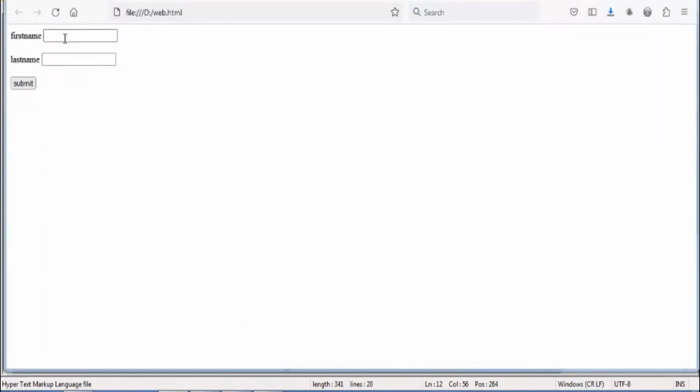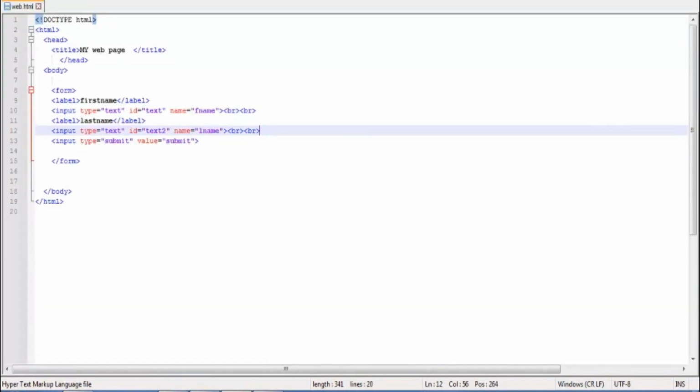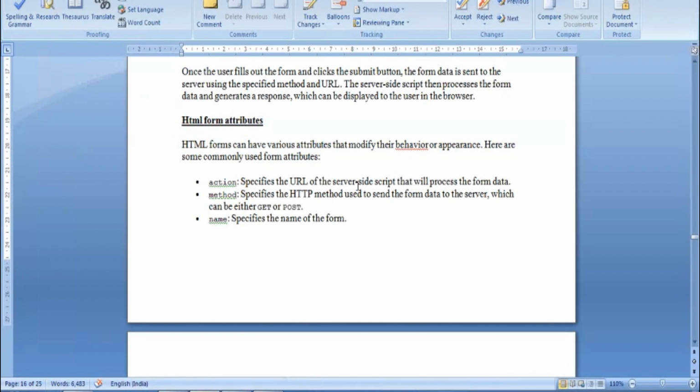Okay, first name, last name. Okay, form, we have created some form. We will use the action attribute. If we want to send this form to the server, we have to use the action attribute. The action attribute specifies the URL of the server-side script that will process the form data.